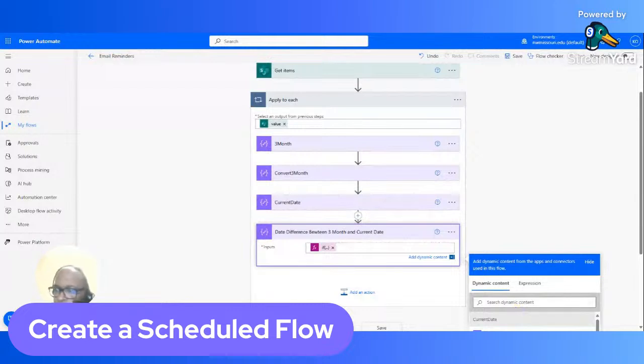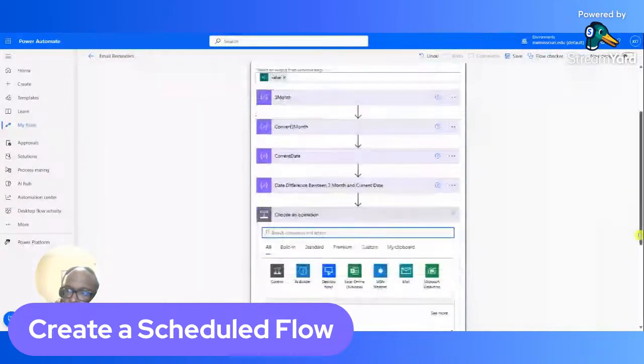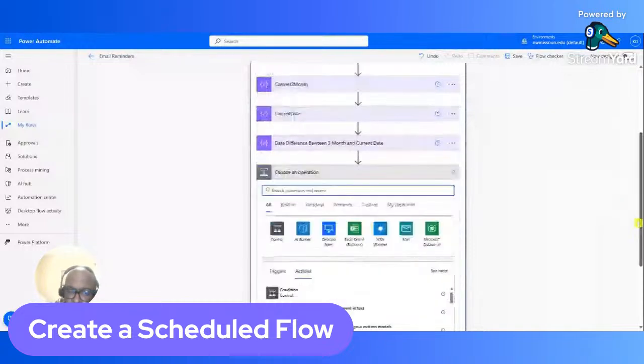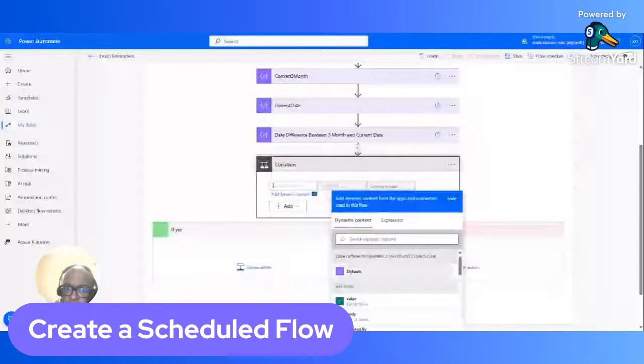All right, so the next step I'm going to do, remember this is going to get the difference between the 3-month and the current date. So now I'm going to select a condition. In this condition, I'm going to choose outputs. So that's going to be the difference between 3-month and current date.